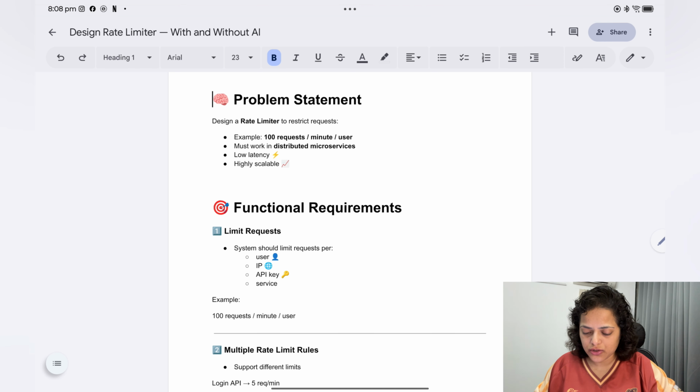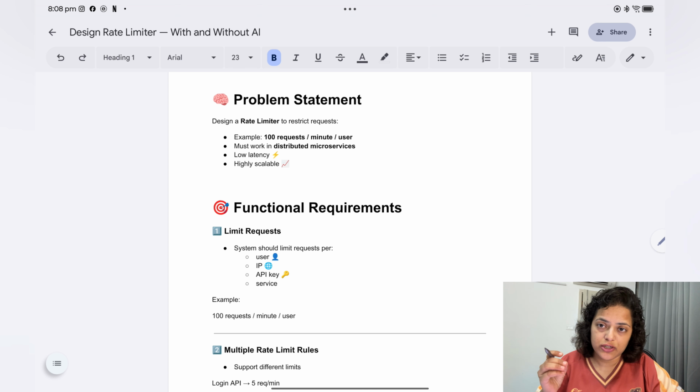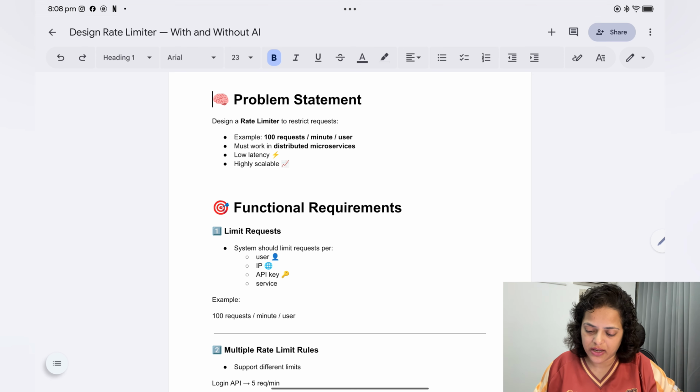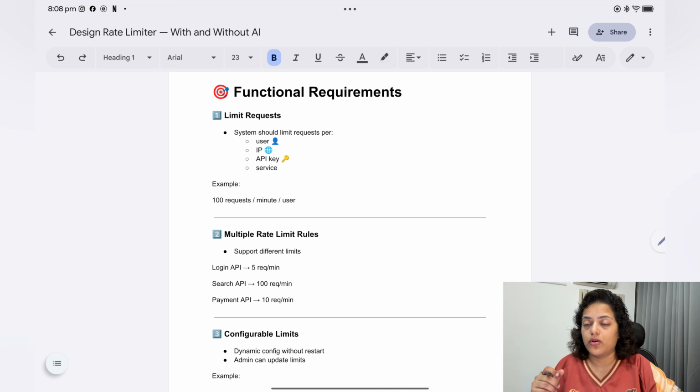The requirement is that it should work with a distributed microservices architecture, and definitely low latency and high scalability, these are the common things. Low latency means the user sends a request and the time he takes to get the response should be low. And high scalability means tomorrow if we add more servers, we should still be able to scale.